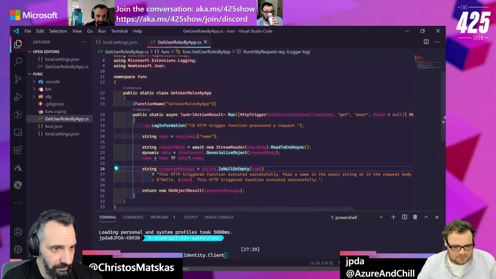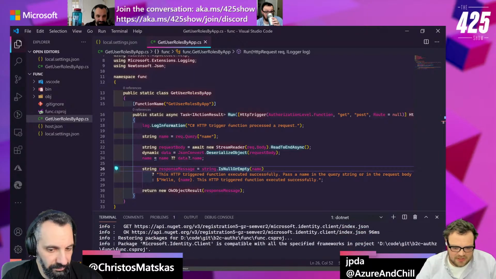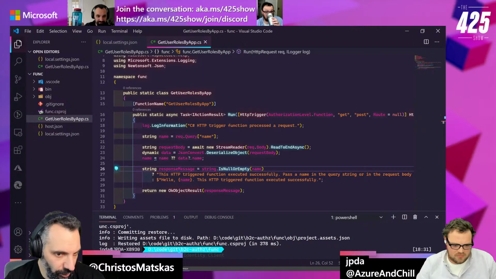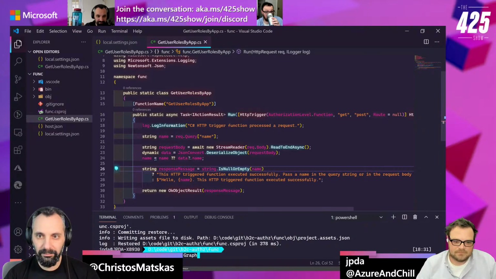So I need a couple packages. We need MSAL, so that's .NET Add Package Identity.Client, right? Did you know that you can actually use Microsoft Identity Web now on the function? That's what I've heard. Do you want me to give you the link for that? Yeah, give me the link. Do you want to go down that route, or do you want to do MSAL? Doesn't matter to me. We can do whichever.